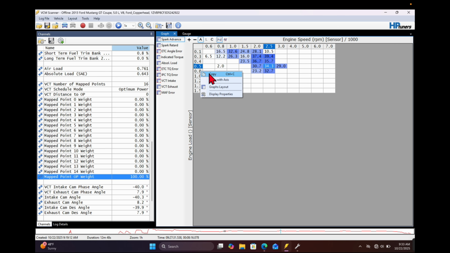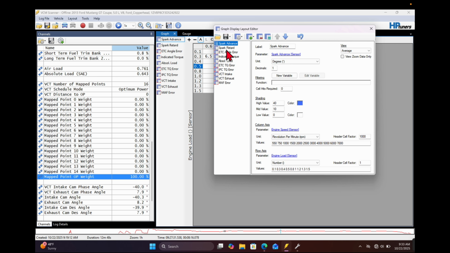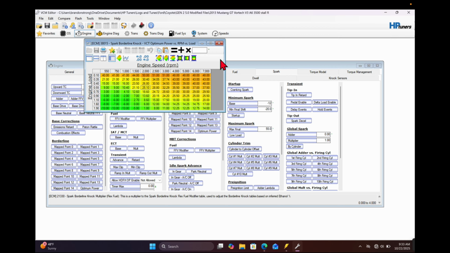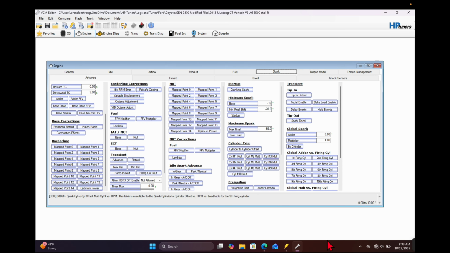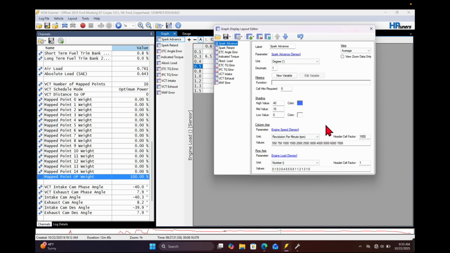So just come in here, right click on it like that, graphs layout, and then just go over here and match your row axis. See, again, you can see my row axis doesn't match. So I'm going to go in here and add a little timing about right here. Like nothing crazy. I'm going to leave the wide open throttle alone. And then I'm going to lengthen out this 4th gear a little bit.